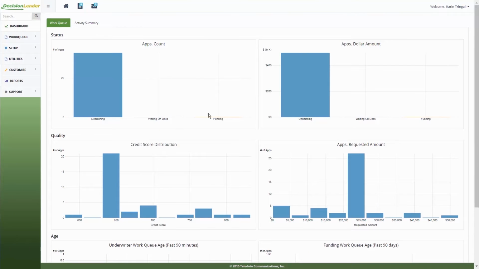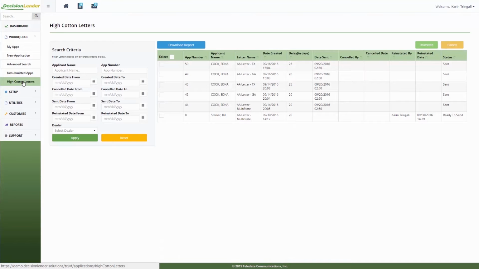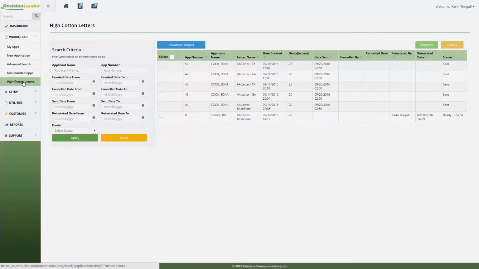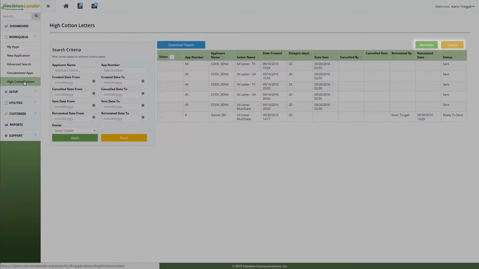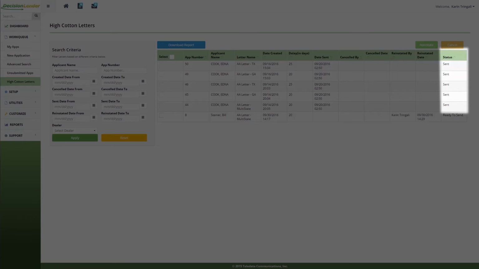High Cotton Letters. Click on the High Cotton Letters tab under the Work Queue section. This will open the High Cotton Letters page. The letters you have chosen to use with the mailing service will appear here once the application has been decisioned to meet the criteria of the letter. For example, once an application is declined, it will appear on this page to have an adverse action letter mailed. Letters may be canceled or reinstated in this section during the delay day timeframe. Once the letters are marked as sent in the status column, they cannot be canceled.